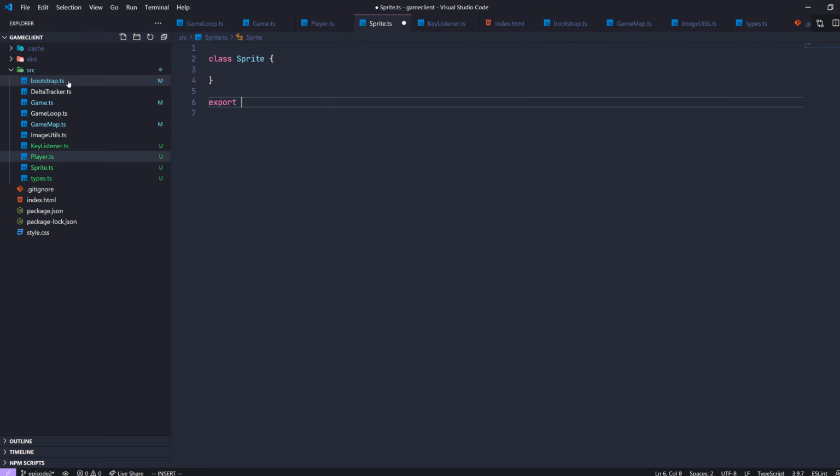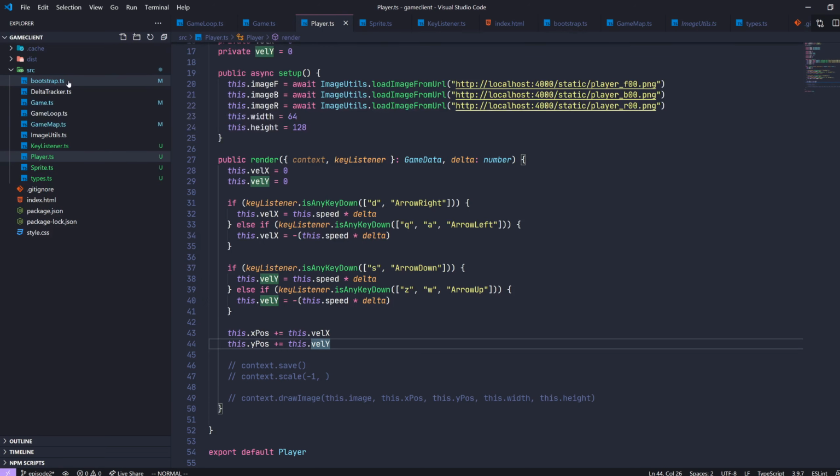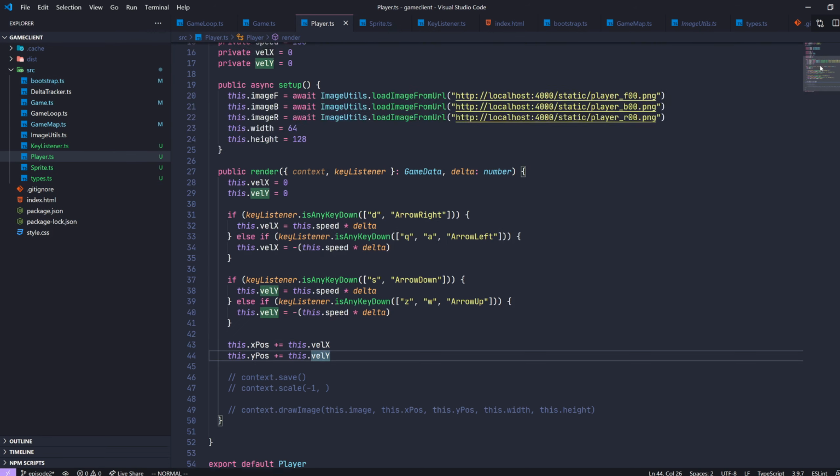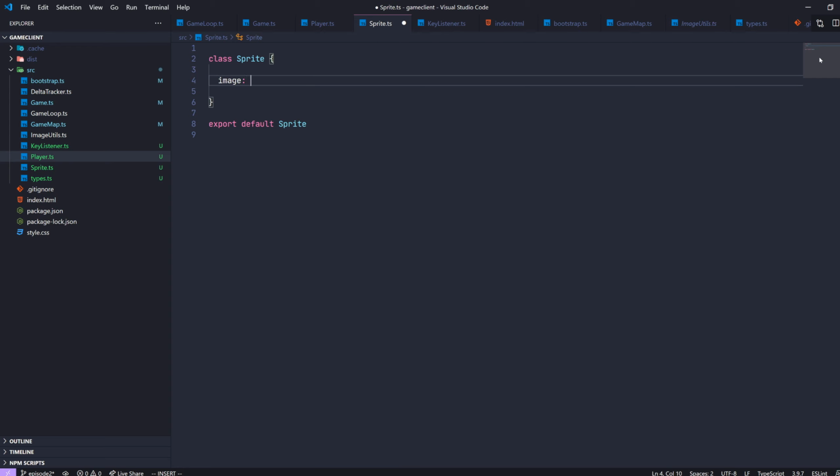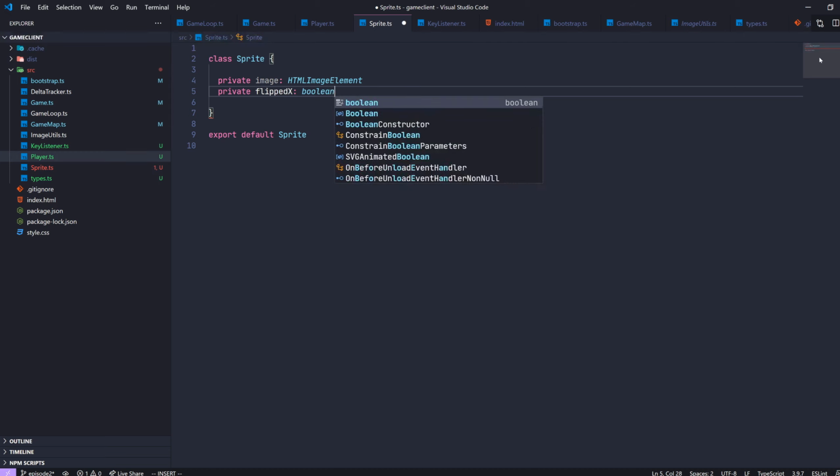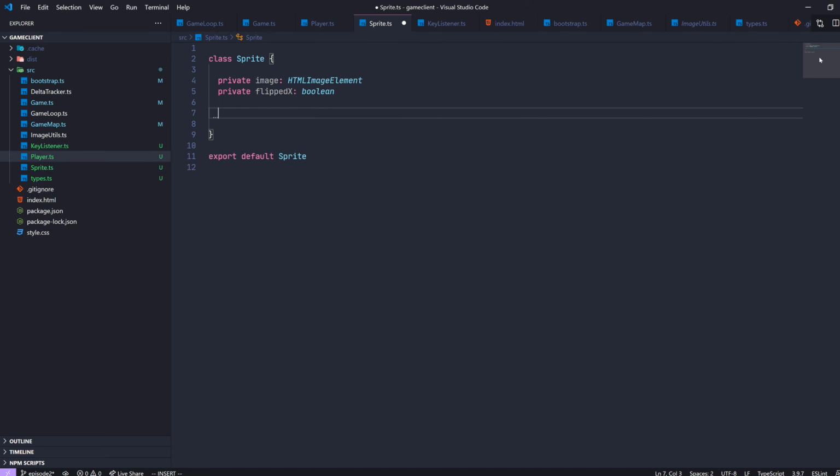We'll have a sprite. We have our sprite, which will have an image. And we'll have a flipped state on the x-axis. We're not going to flip on the y-axis just yet, but we can always change our mind. We're going to get an image from the constructor. We're also going to get the flipped state.